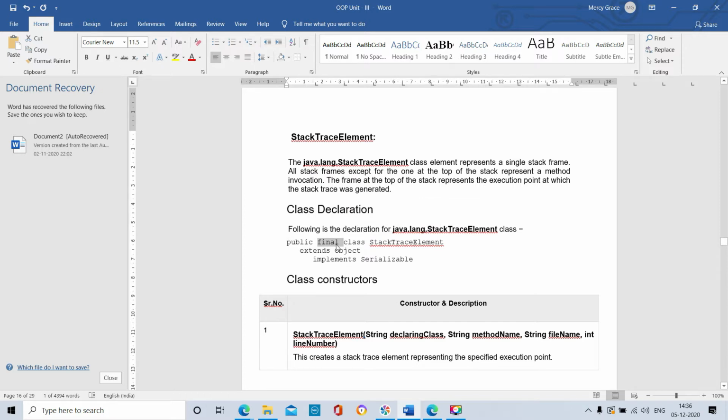If we use the keyword final, this class will be final. We can't create another class with the same name, StackTraceElement. StackTraceElement is the class name. It extends Object and implements the Serializable interface. When we see the keyword implements, we can understand it is an interface. So Serializable is the interface. This is how we declare the class StackTraceElement.